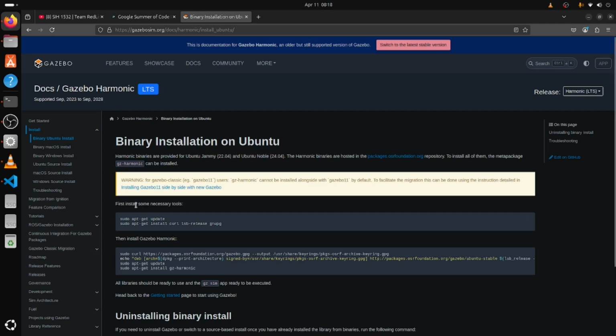For the installation of Gazebo Harmonic, we need to run these two CLI commands. After successfully running both of these commands, Gazebo Harmonic will be installed on your PC. After the installation, we need to install the ROS Gazebo package for the integration of ROS and Gazebo.